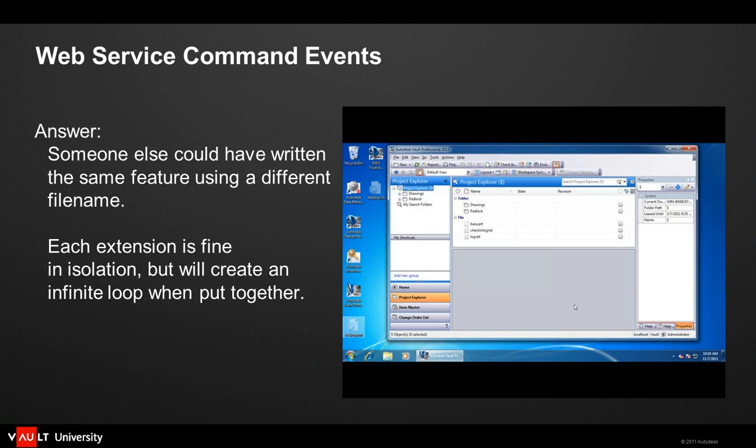But instead of naming it log.txt, they've named it checkinlog.txt. But other than that, all of the code is the same, and they also have an if check to make sure that they don't infinite loop on their own. So what we have basically is, in isolation, each plugin works fine, but when you put the two together, it locks up Vault again. And again, I've got a video of that.